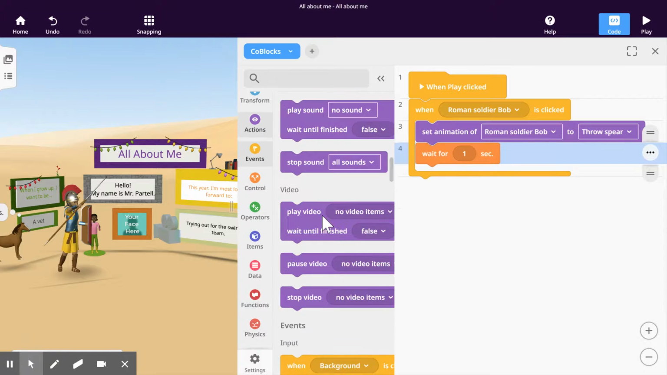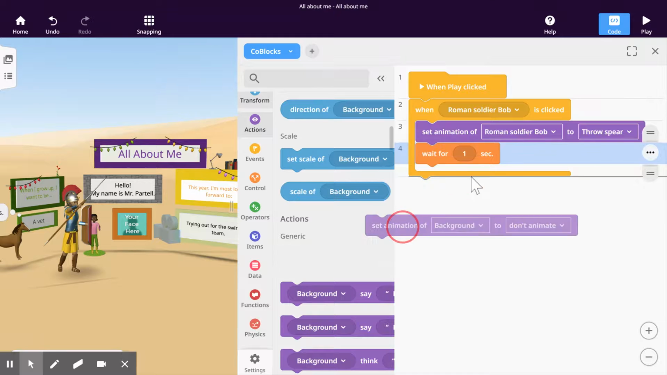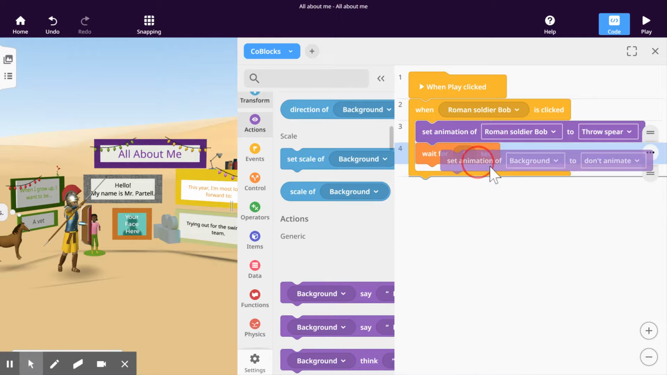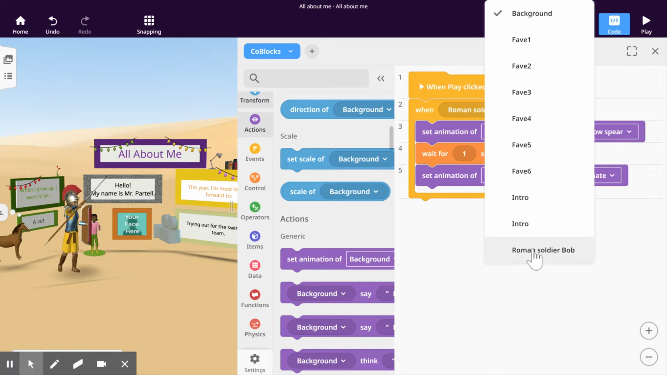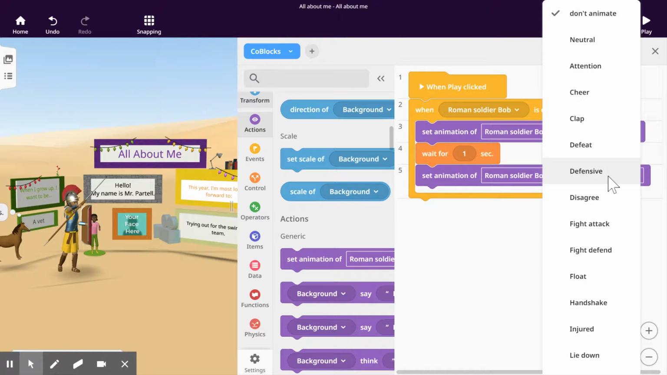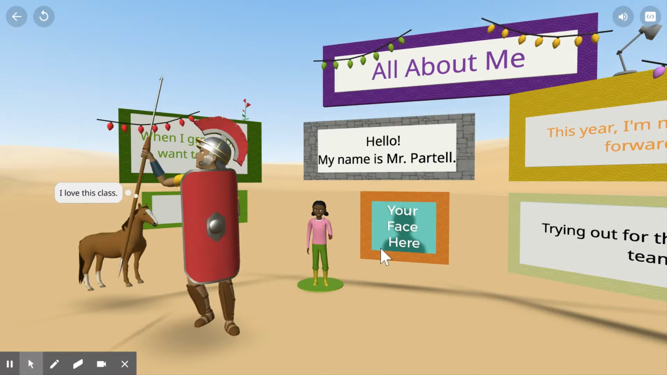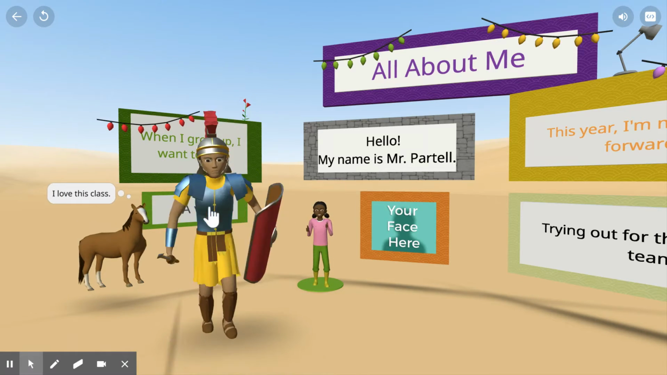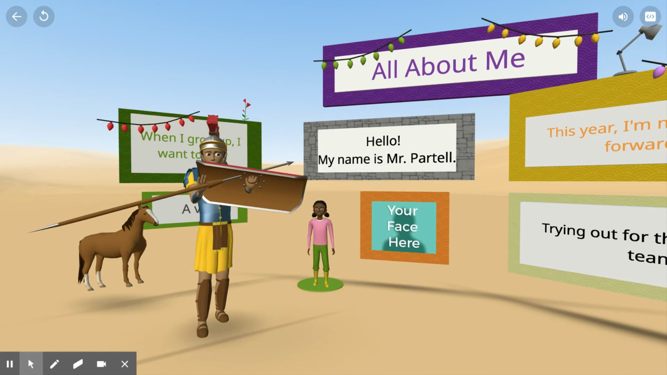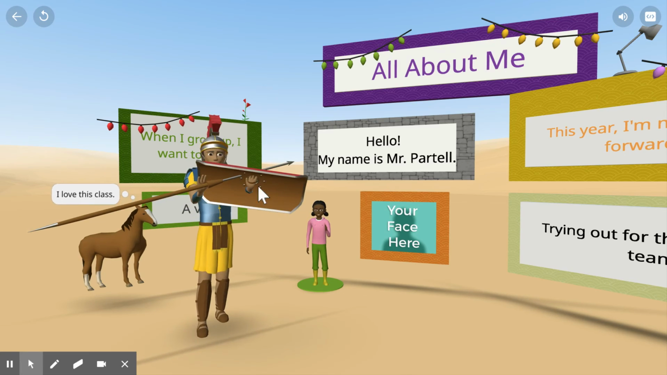So we got to change what the animation is. So we have to go back up to that set animation code, and we'll make sure it's in the right spot. One more up, there we go. And we're going to set the animation of Roman Soldier Bob now to don't animate. You could have him stand still, or we'll make him go defensive. Let's see what that looks like now. So if I click play, okay, there's my scene playing out. If I find Roman Soldier Bob and click him, he throws a spear, 1 second, and then gets defensive. And then he'll stay there. I can make him stop as well, but that's up to you. That is how we code.